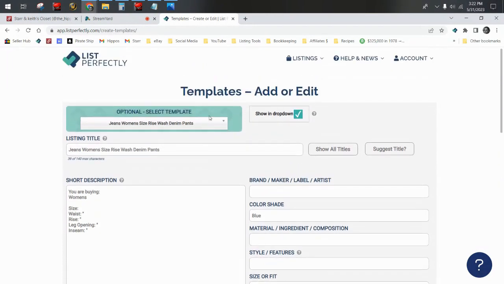When you create a template on List Perfectly, it is very similar to templates on eBay, if you've ever created one there. The purpose of a template is so that you can set up a basic template of words, phrases, information that you're going to use over and over again within your listings. It's meant to save you time, streamline your processes, and just overall make you more productive.